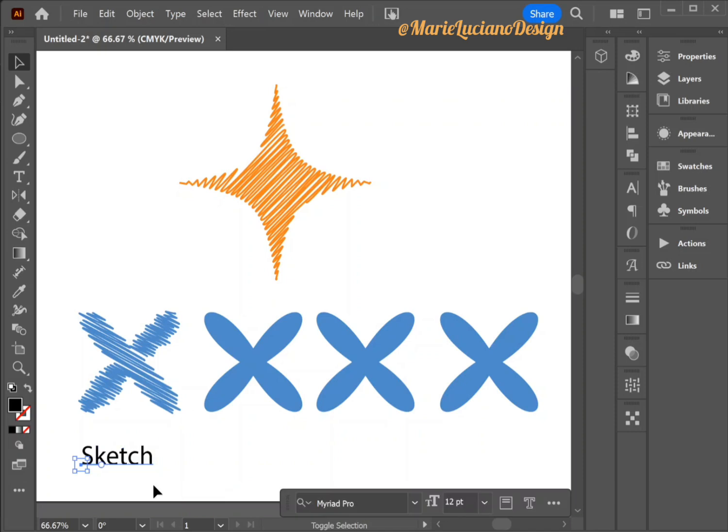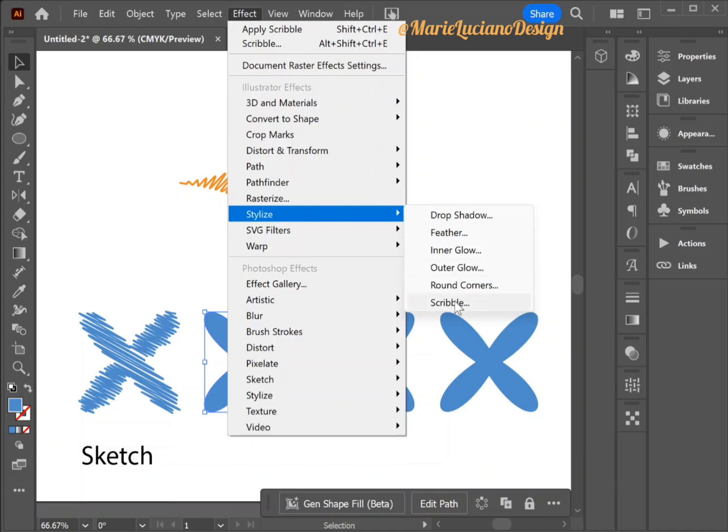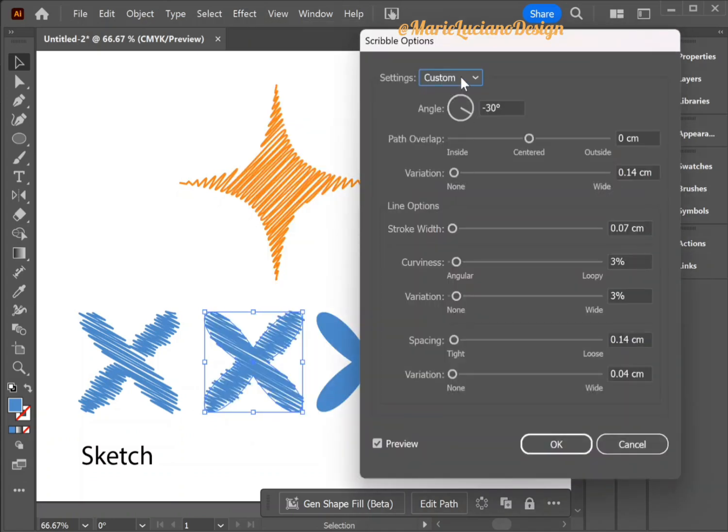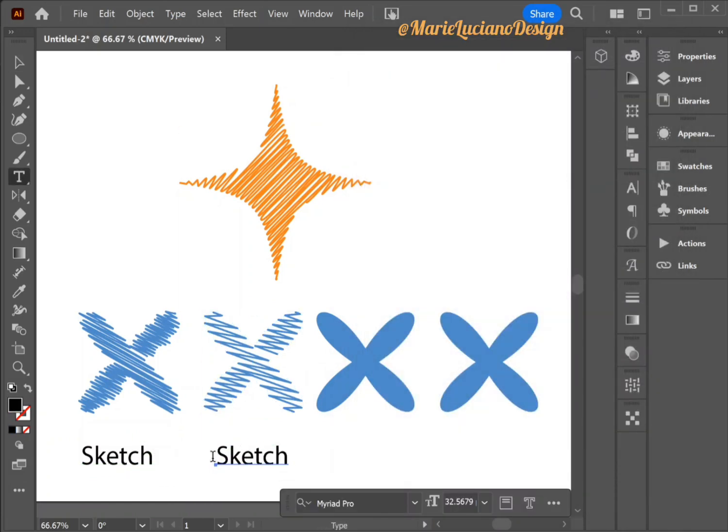Okay, and then we can select the second shape, do the same thing, Effect, Stylize, Scribble, and this time we're going to select Zigzag, for example. As you can see, they are all like scribble effects, but they are different. Again, I'm going to use the type tool to write zigzag under this second effect here, down below.